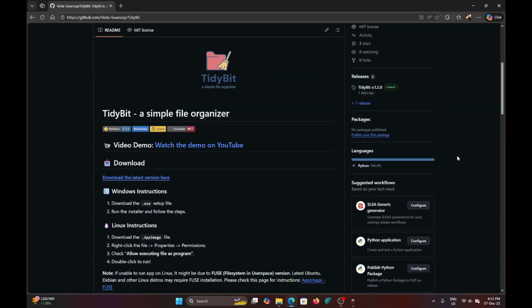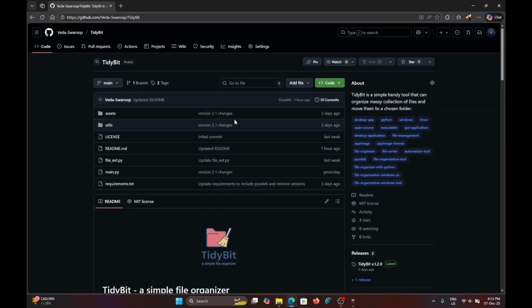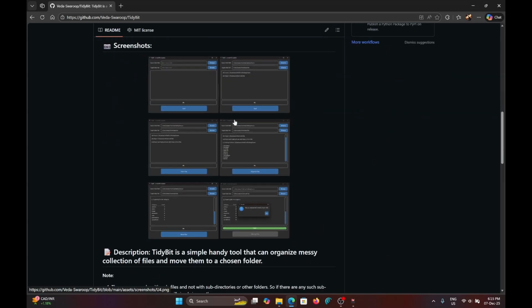Hello, let me give you a demo of this Python app named TidyBit. It's a simple file organizer tool. You can check the TidyBit GitHub repository for more details on this app. This app looks like this.